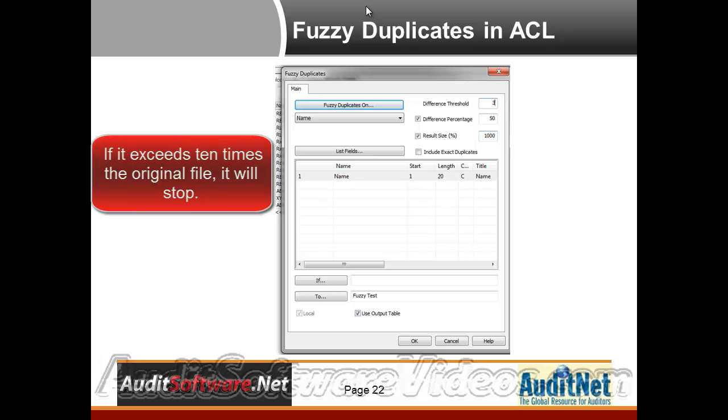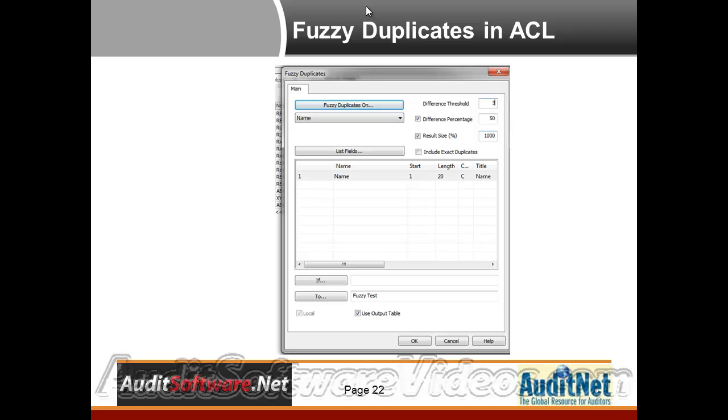I'm not going to include exact duplicates for right now, and I'm going to send that to a thing called fuzzy test. So ACL works from a fuzzy perspective. And this was the one command that I did want to show everyone today that is a little bit different and provides some more functionality.